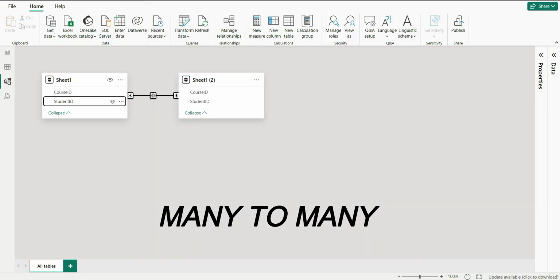Many to many relationship is considered to be the most complicated relationship in all four cardinalities. That is one to one, one to many, many to one, and many to many. In the last one, many to many is considered to be the most complicated because it is bi-directional. When there are plenty of things moving between these two sheets, that is considered to be the most complicated cardinality, and how to encounter many to many will be explained in the next video.